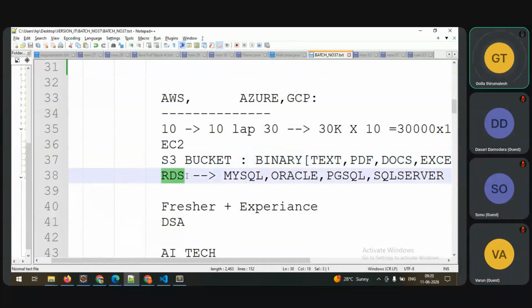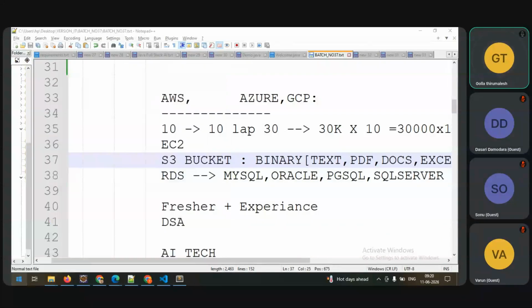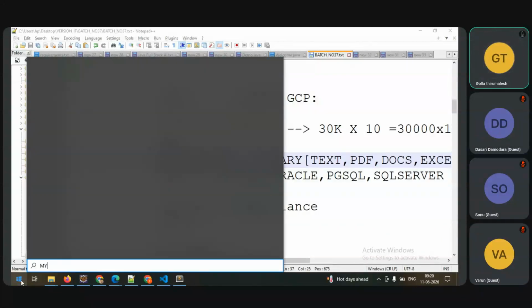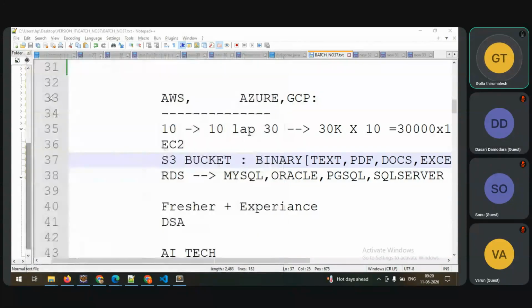We also have the RDS service. Using the RDS service, we can set up different kinds of databases. In real time, we are not going to download the database onto our machine. For example, I have a MySQL database in my computer, and currently it is running in my system.